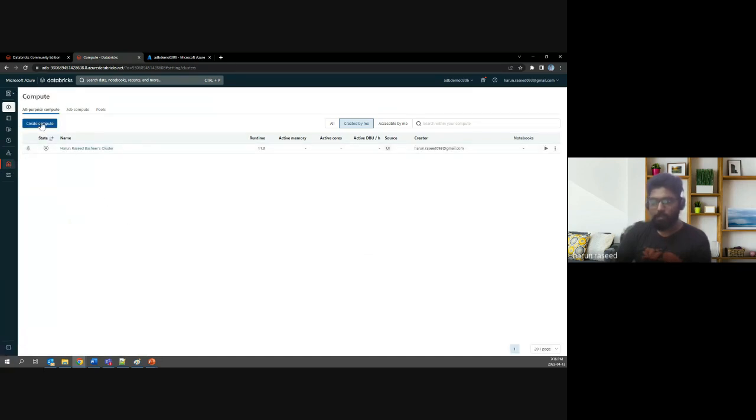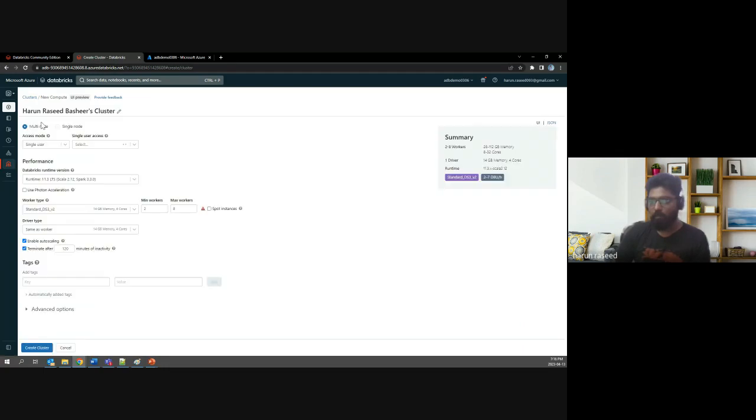So for example, in the paid version, that is Azure Databricks, if I go here, I can create the cluster with different worker types with a number of workers. Like for example, I can go with worker 2, 8, or 200 also, based on my workload.